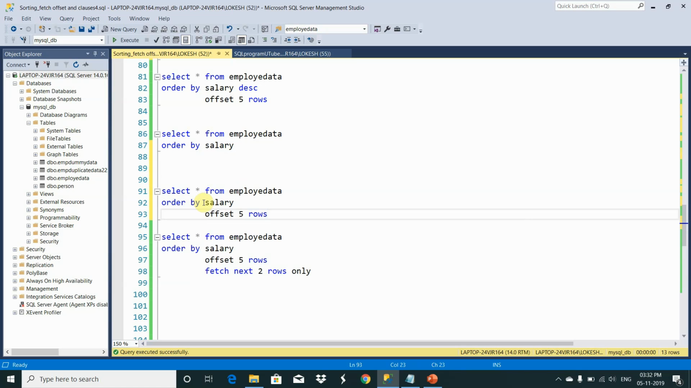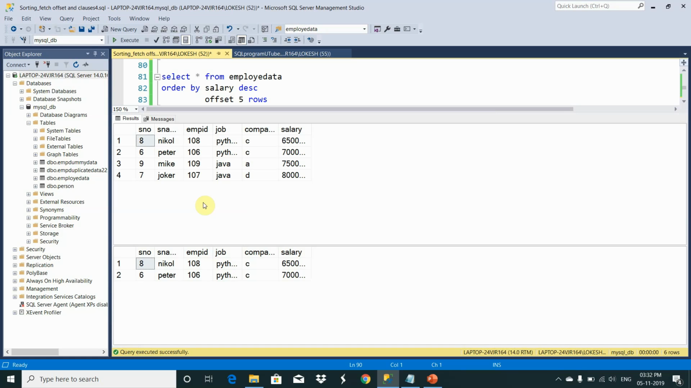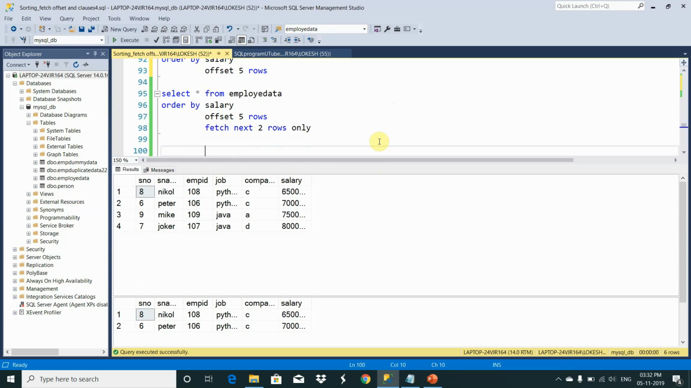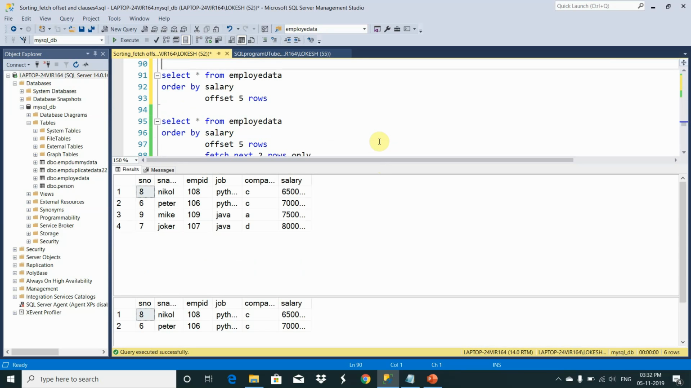Execute these 2 queries along and you will see the result. Control E. So what is your first query? You already know the first one. This one is doing select star from employee data, order by salary, offset 5 rows, meaning how many rows you want to skip. I already skipped 5 rows and gave you the rest of the rows here.